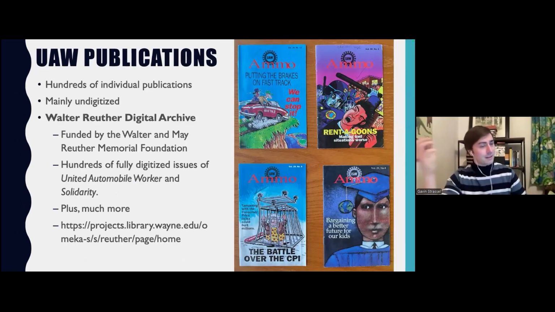Another thing that I found in my time as the UAW archivist to be really useful for content, whether it's graphics, photos or just stories, is old UAW publications. They have really interesting art, like these covers of Ammo magazine from, I believe, the 1990s, but many, many hundreds of different publications in our collections. We have a lot of complete runs. The only downside is most of them are undigitized. But if you're able to access any of these materials or if you need scans of them, just let me know. There's a lot of really interesting content to be mined.